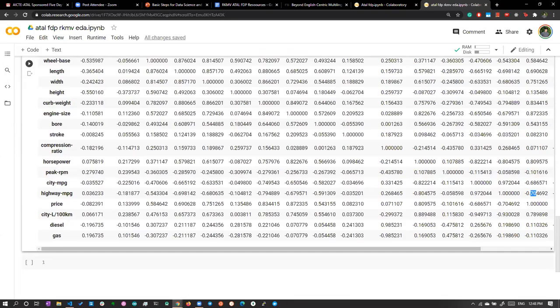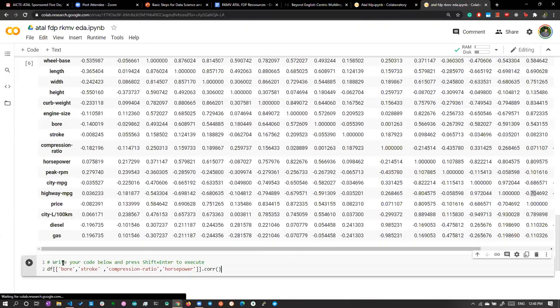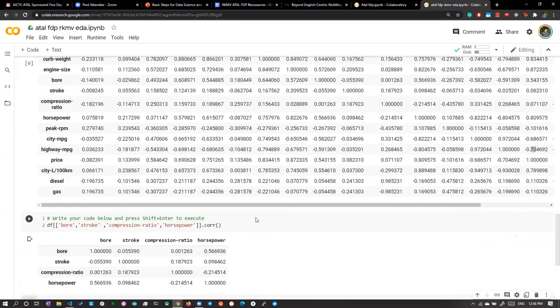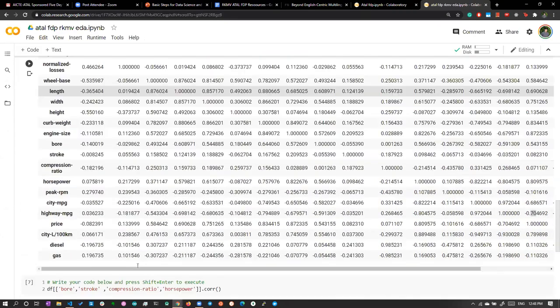So these are all just numbers. We can also get them as a beautiful visualization. Okay, so let's compare four things and do the correlation for it. You can also get sub features and you can get the correlation like this. Okay, so how bore, stroke, compression ratio, and horsepower are correlated, or else how height, width are correlated.